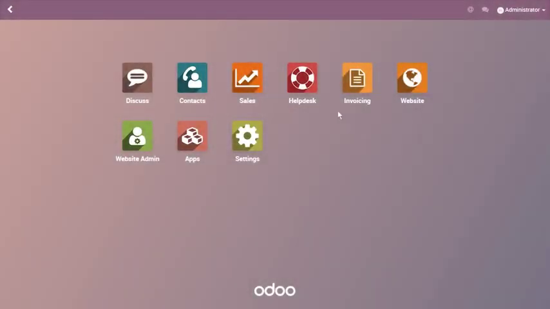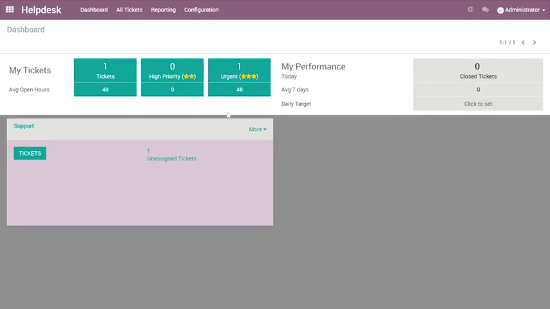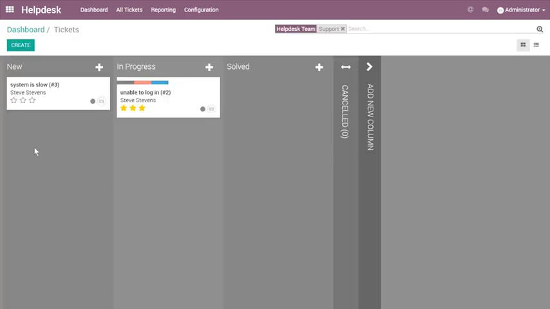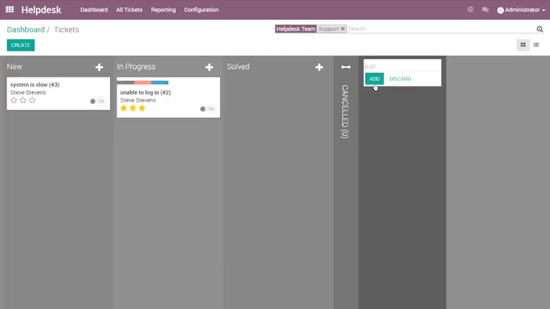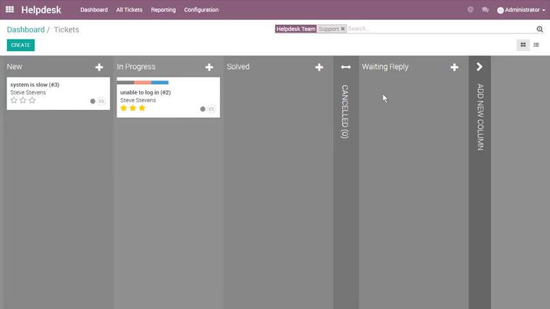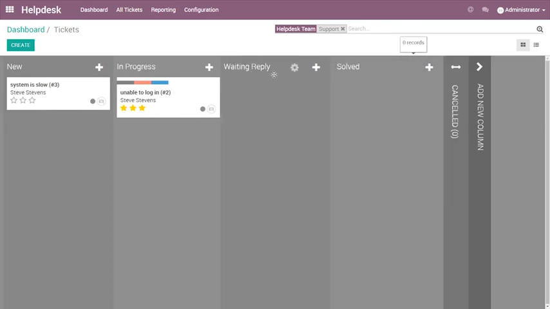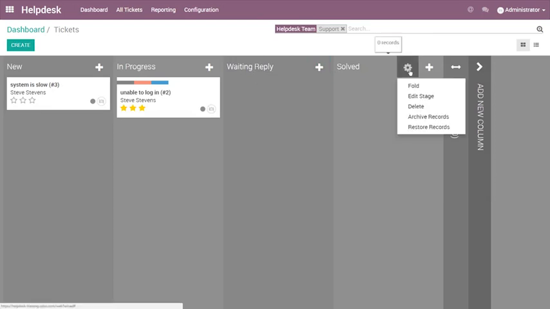So let's open the Helpdesk app, then open the pipeline for our support team. With manager-level access rights, we can create new stages, change the order of stages, and modify stage settings. So let's create a new stage here, Waiting Reply. We can then drag and drop it to change the order in which it appears in our pipeline. We can use the hidden gear icon at the top of each stage to access its settings.